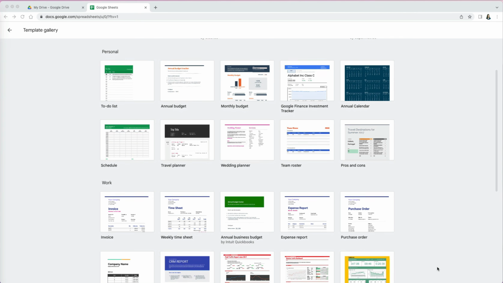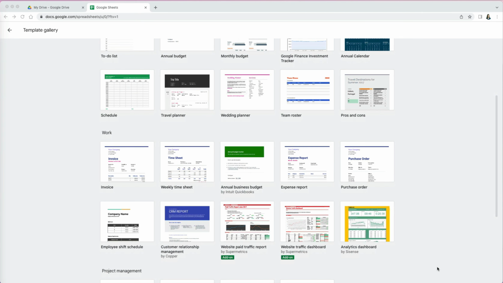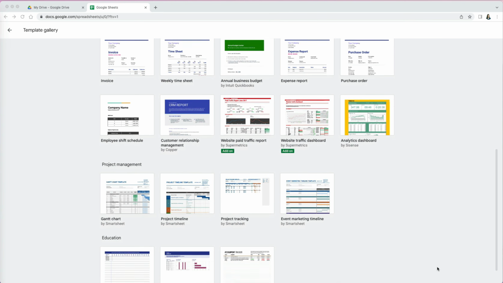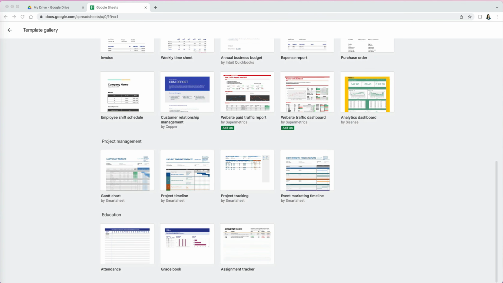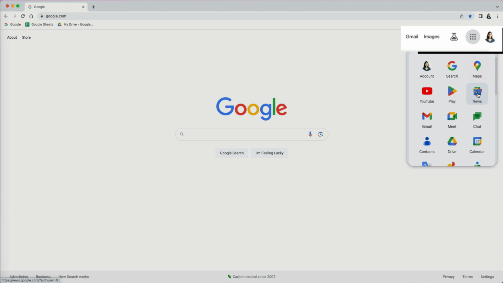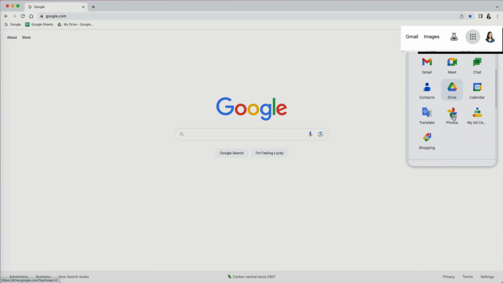Speed up your process with templates in Google Sheets. Don't try to reinvent the wheel, especially if you're new to Google Sheets or Excel. Let me show you a couple of ways to get to templates. When you get to the main google.com page, click on the 3x3 dots next to your profile icon.